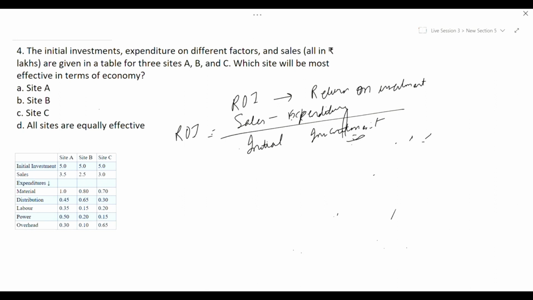So now we have different sites, site A, B, C. We have to find out which will be most effective in terms of economy. And here we have the initial investment, sales, expenditure and other factors. So what we will do is calculate the return on investment for each site. Return on investment for A is equal to sales minus expenditure by initial investment.